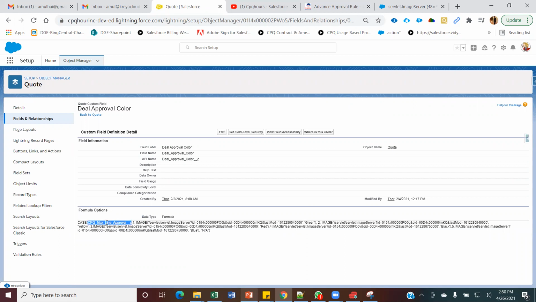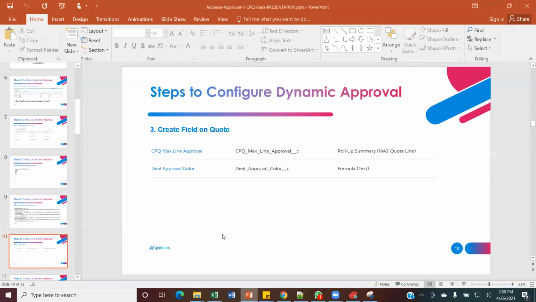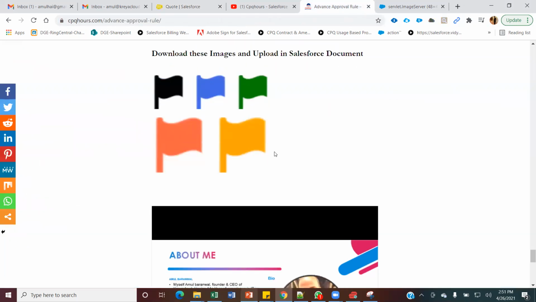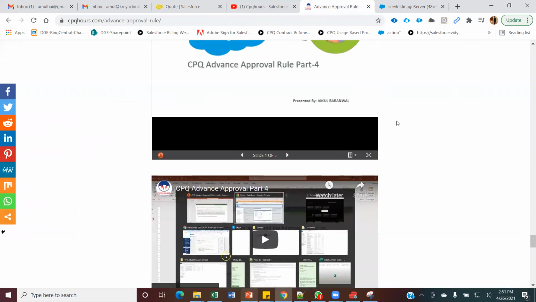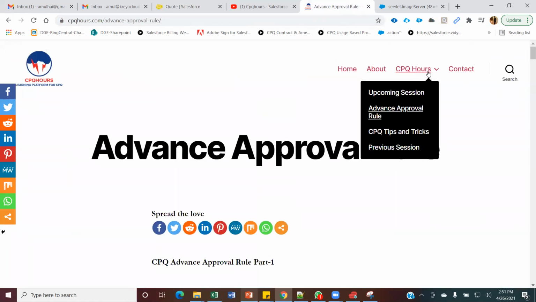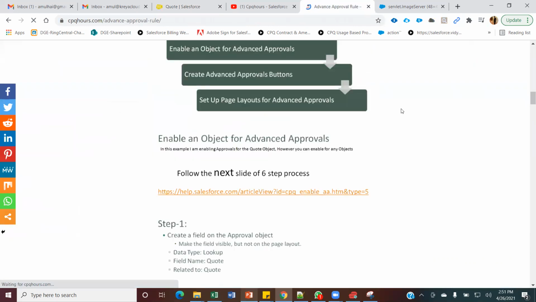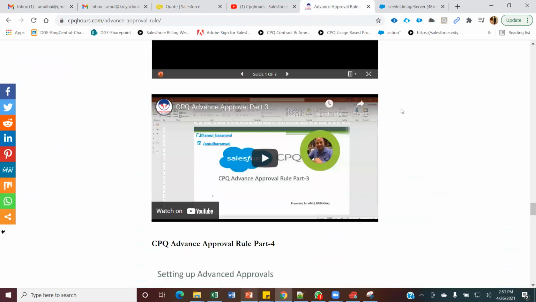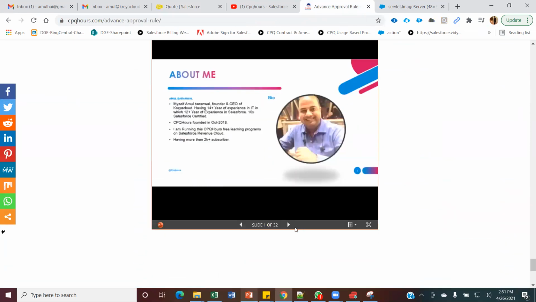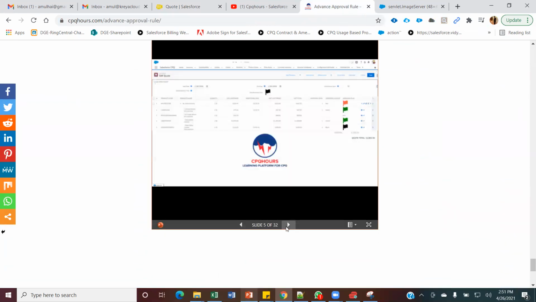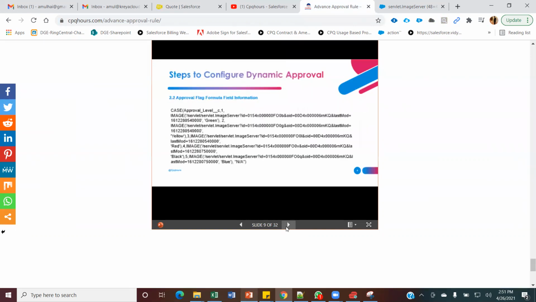But in this, I'm using a formula API name called CPQ approval. Don't worry about how your formula will look like. I will share this PPT that I have already uploaded in my CPQ advanced approval section on cpqhours.com. You have to go to the advanced approval sections, navigate to my CPQ advanced approval rule, and just click on that. Then at the bottom of the page, you will see all the latest videos and PPTs that I have already uploaded.